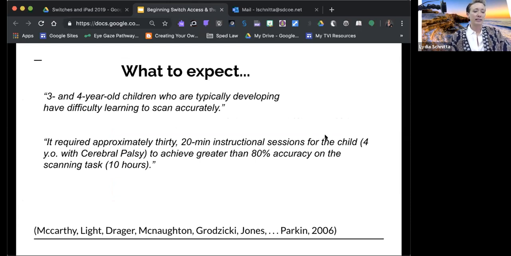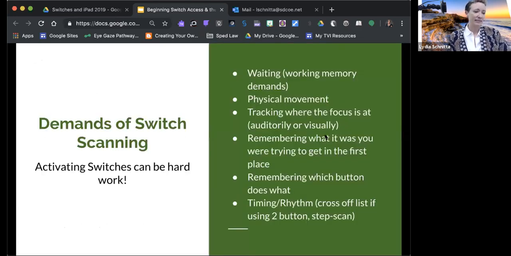All right. So 3- and 4-year-old children who are typically developing have difficulty learning to scan. They had a case study with a 4-year-old with cerebral palsy, and it took her 10 hours of direct instruction. In 20-minute instructional sessions, she had 30 of those to learn how to scan. And the reason for that is because activating switches sometimes can be hard work.